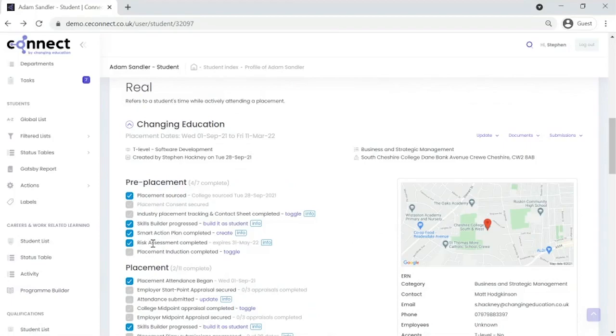Risk assessment makes sense, doesn't it? It tells you if the risk assessment's been completed prior to the placement starting, and it'll tell you when it's expiring. If it hasn't got a tick, I'm assuming you're not letting the student on placement. If it has got a tick, it'll automatically show you that you had the risk assessment completed before the placement started.